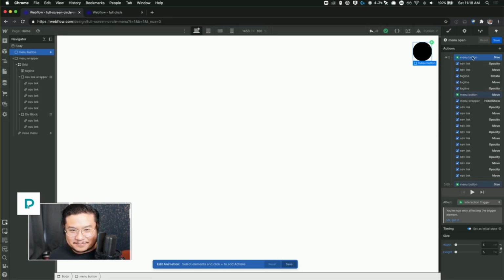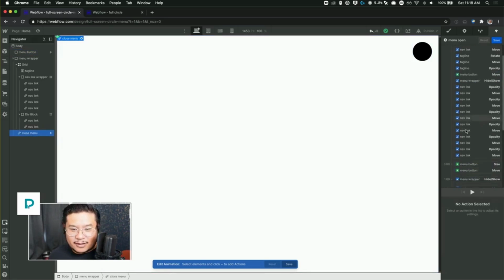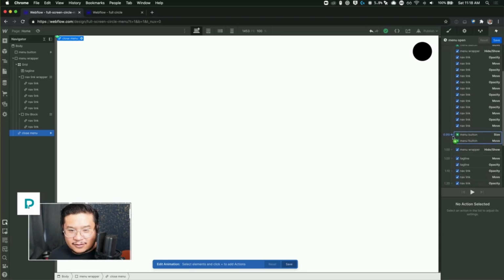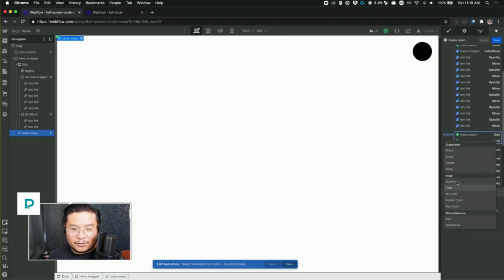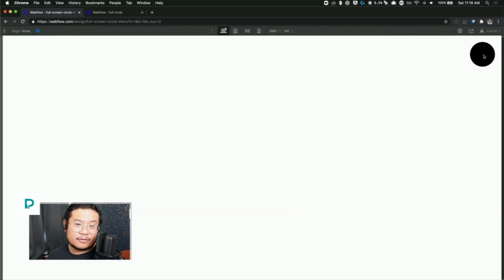Let's go. So now I'm in the menu open. The close menu. Let's go ahead and add it here to opacity 100 with ease out quart. And I think because of that, we're done.